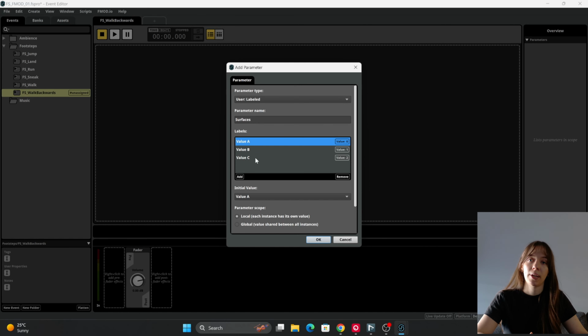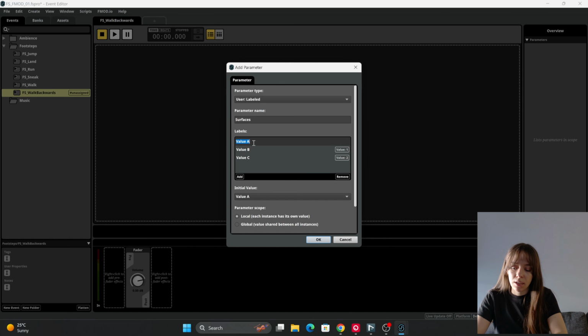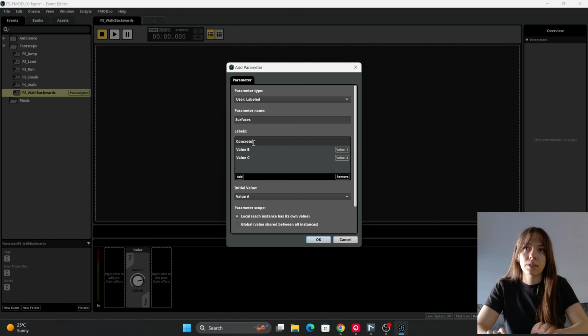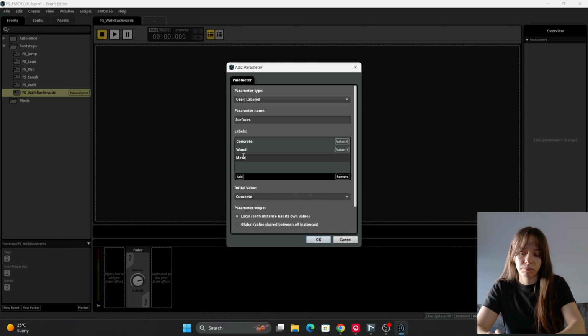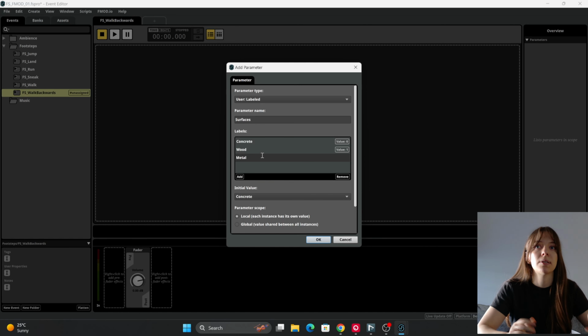Right now we have 3 values, and you should have as many as you have surface types in your game. It's important, and it's very easy to use them if you name them correctly. So just slowly double click on every value. Doesn't work. And call it concrete, wood, metal. It should represent surface materials inside your game. To add a new one, you just add new ones as many as you need.